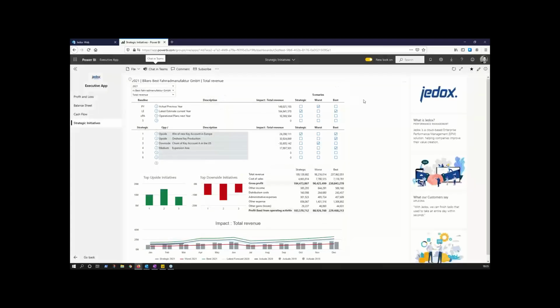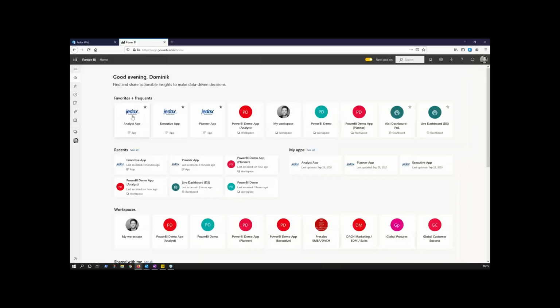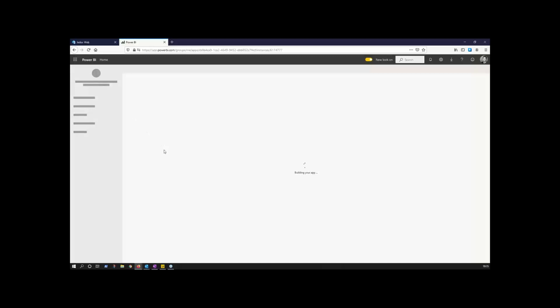So that was the second scenario I wanted to present to you. And the final scenario is a hands-on scenario. And for that, we change again to our third application here, the Analyst app.